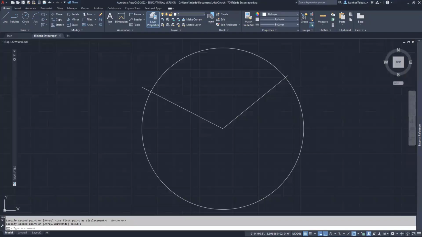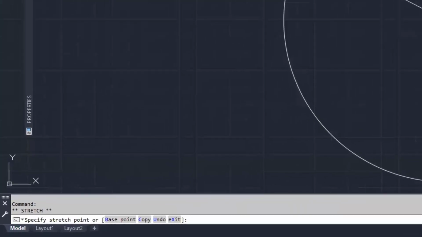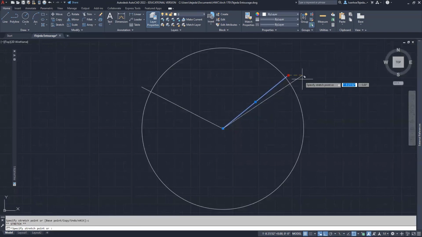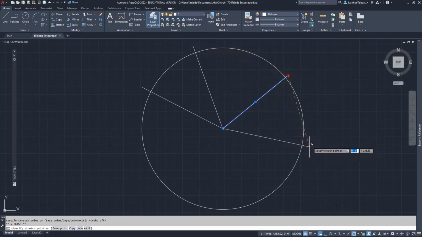So I'll come over here, I select the line, and then what I'll do now is I'll come over here to this endpoint, click on it so I can stretch it, and then make sure that I can copy. Now, the last time I did this, I used my down arrow key, but now I look at my command line and I can actually type C for copy, and it will accept that option. So I type C and enter. And now I can make copies. I'll make a copy up here. Oh, wait, ortho is on. Let me turn ortho off. And I'll make a copy here. I'll make another one perhaps here.